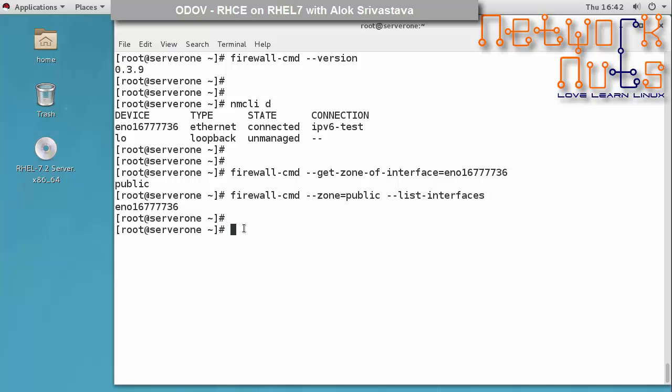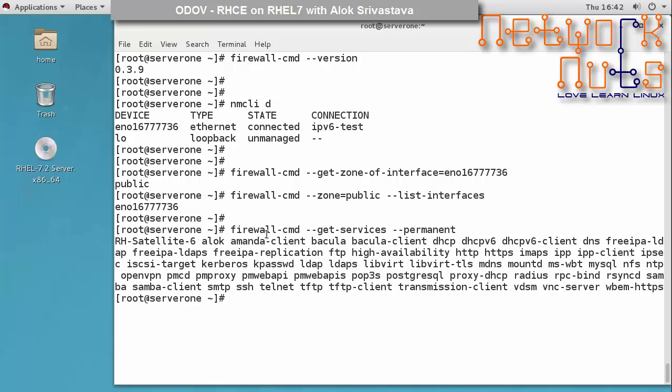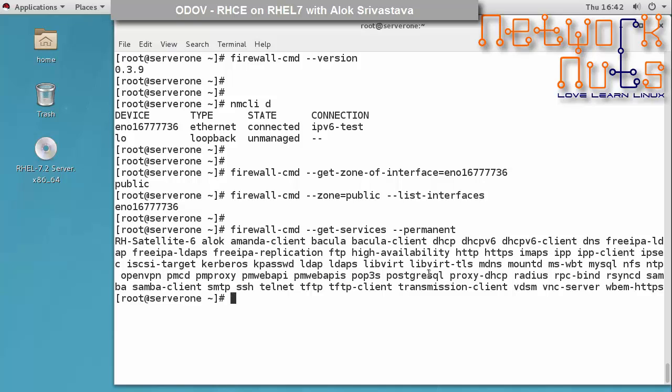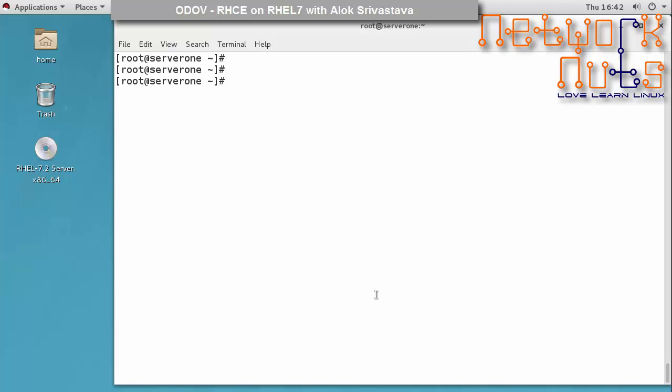And then there is one very interesting command to know which services will be available after the reboot, which services you have made permanent. You can give this command --get-services, just add --permanent here. So these services are there which will be available across the reboots.